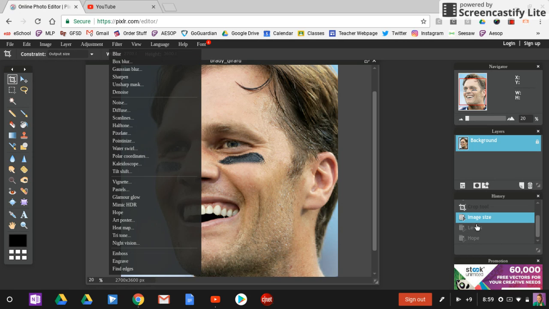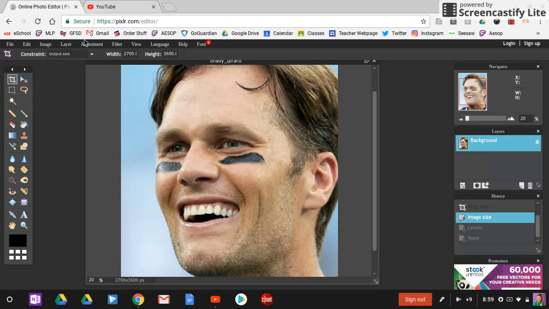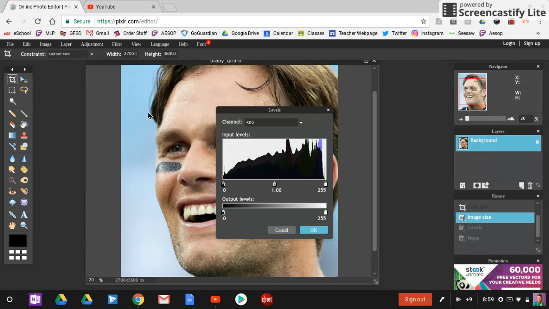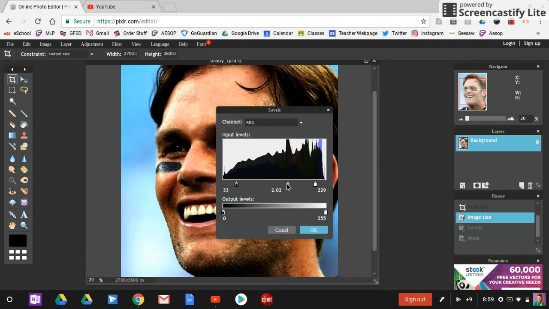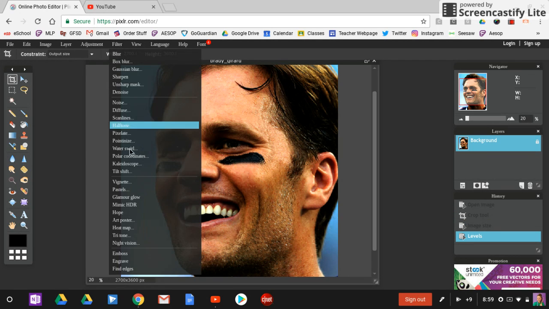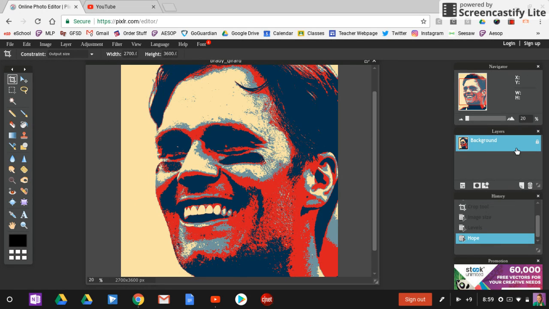So let's go to a levels adjustment, and let's make it a lot more contrasty. And we'll make some of our dark areas darker. Okay. And now let's try applying the hope filter. So you can see it looks a lot different now than it did before I applied those levels.